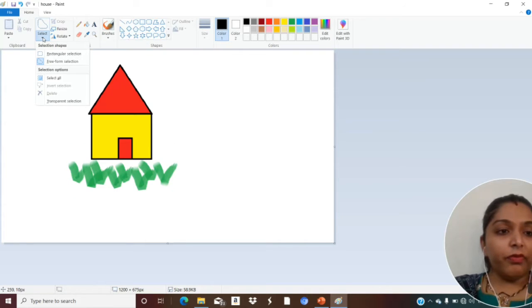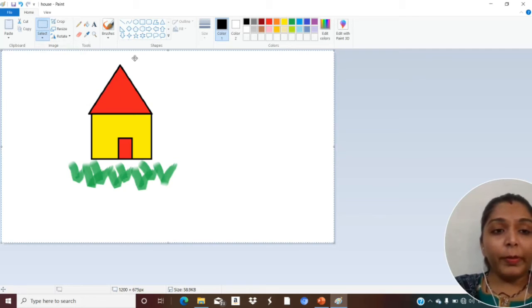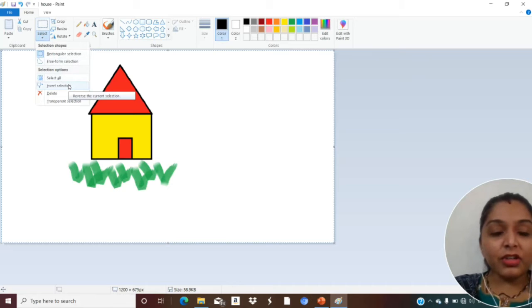The next one is select all. Now, if I want to select the whole document, the picture, the whole Paint document, I will just click on select all. That's it. Now, for what purpose is invert selection used?